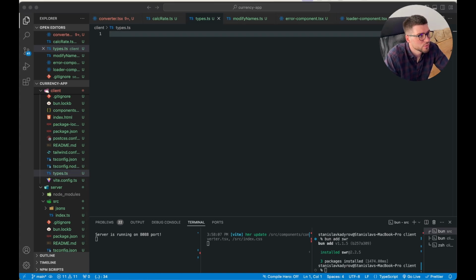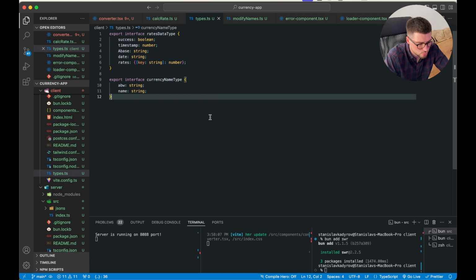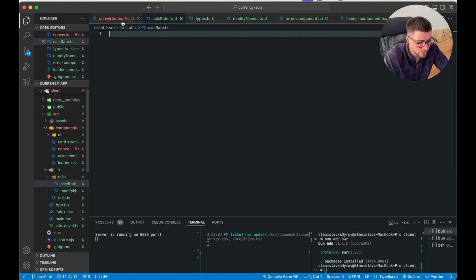Okay, and I've already created the type for this data. So we will have two interfaces right here: rates data type, with the type which we have from our server, that is success, timestamp, base, date, and rates, and currency name type, so it is abbreviation and the name. Okay, let's start with our calculate function.